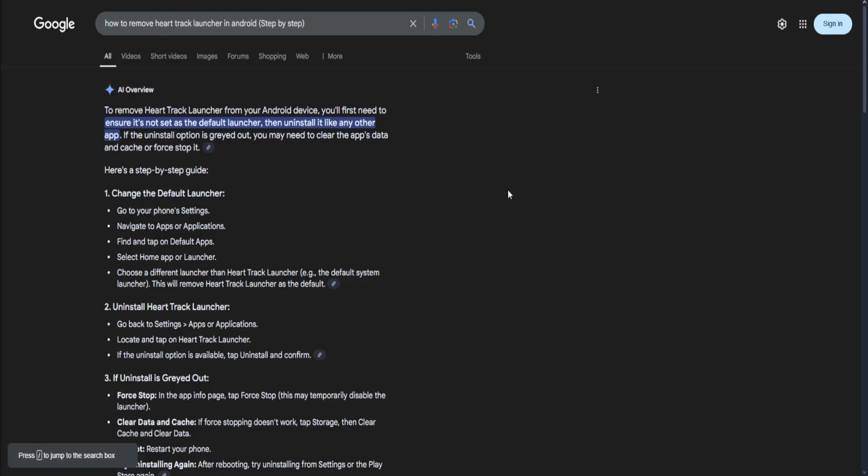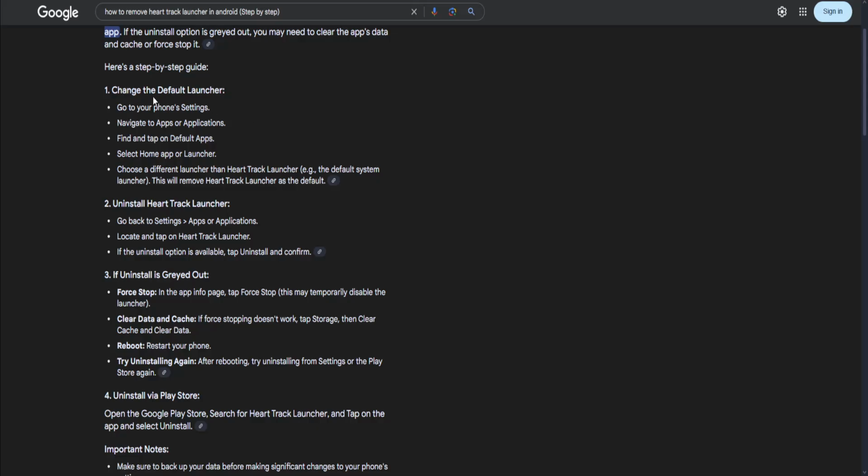How to remove HeartTrack Launcher in Android. So to remove HeartTrack Launcher from your Android device, you'll first need to ensure it's not set as a default launcher, then uninstall it like any other app. So first, go change the default launcher.